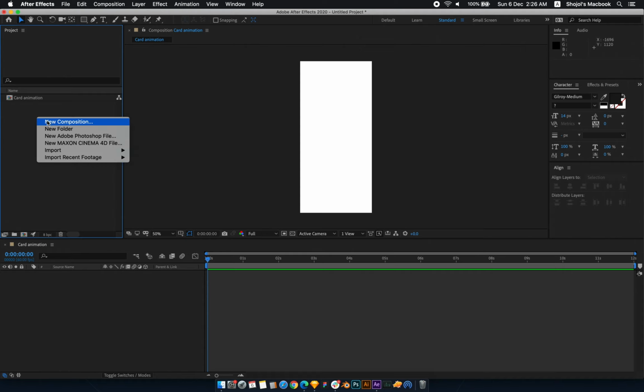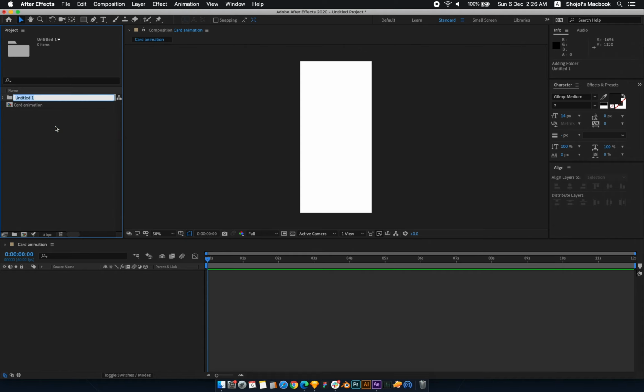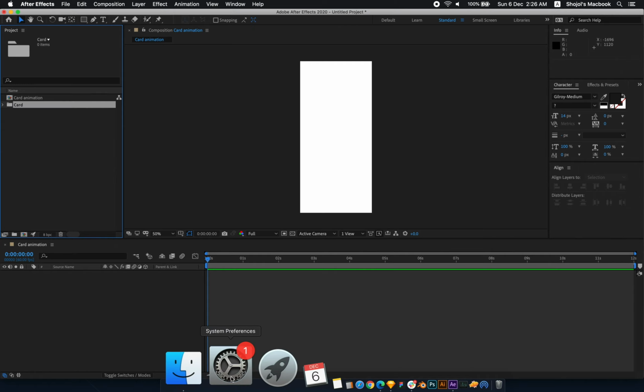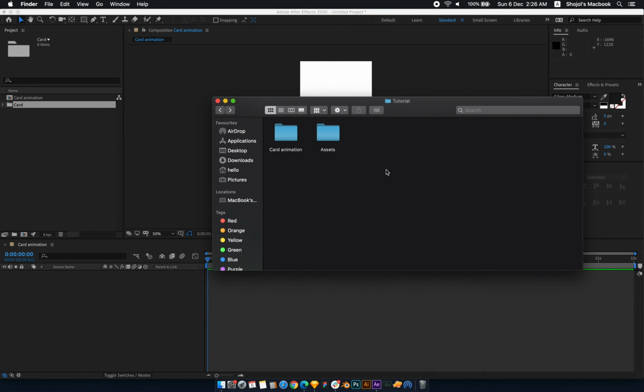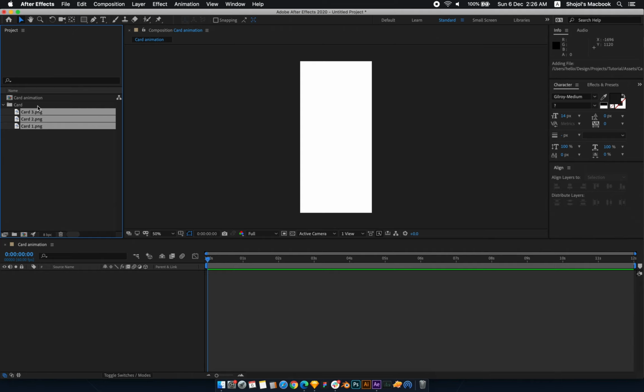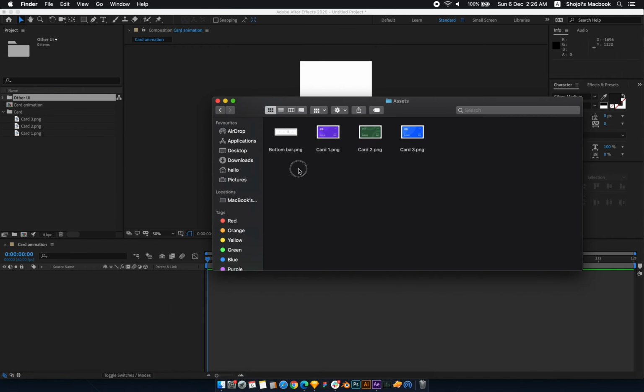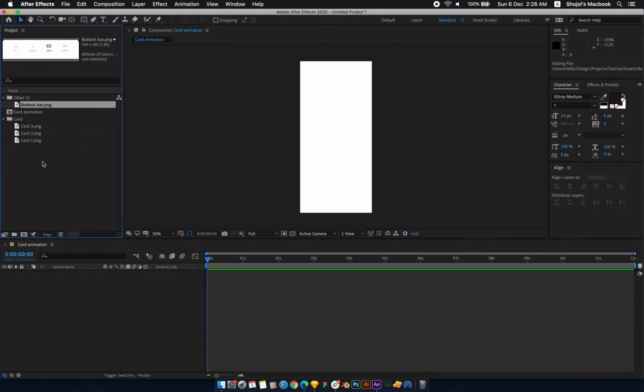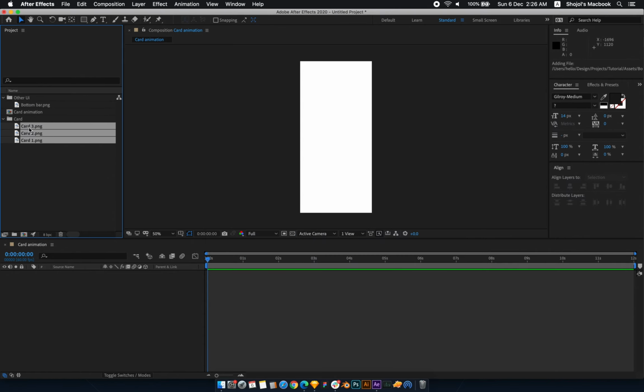Export it. Now it's time to import it into After Effects, but before that I would like to create a folder. It's always wise to have folders for organizing your assets, because you can have different assets. For instance, we're gonna only have the cards on the card folder here, and we're gonna have the bottom bar inside the other UI folder, like this.